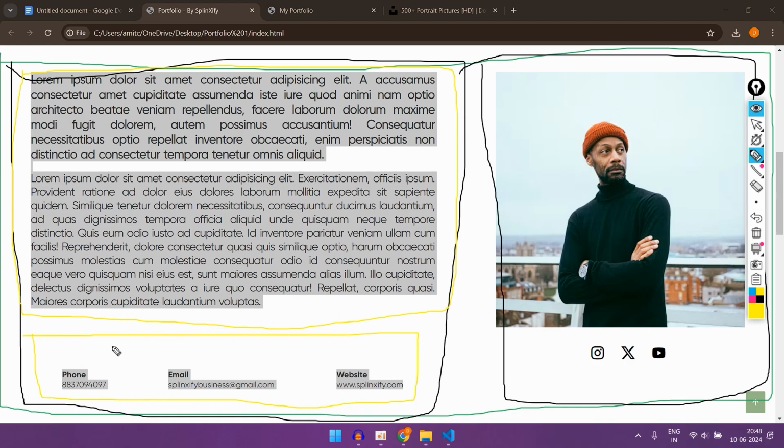Basically this is the parent div. The parent div has two children, the first child and the second child, and the first child has another two subchildren. This is the second child of the root parent. Inside this you have two sections. The first section is the picture, and the second box is the social media links.